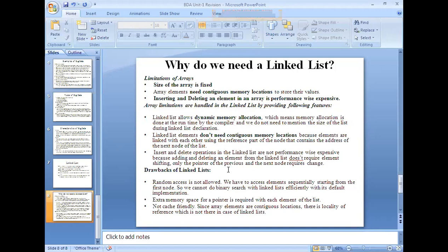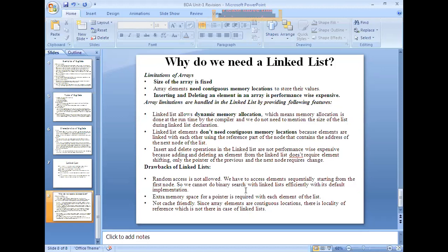So that is called random access is not allowed. And extra memory space for a pointer is required with each element of the list. In the array, we require memory space to hold the element only. But in the linked list, you need two things: one for holding the element and another for holding the pointer. So this is the additional space required for each and every node in the linked list. These are some of the drawbacks which we have identified in the linked list.